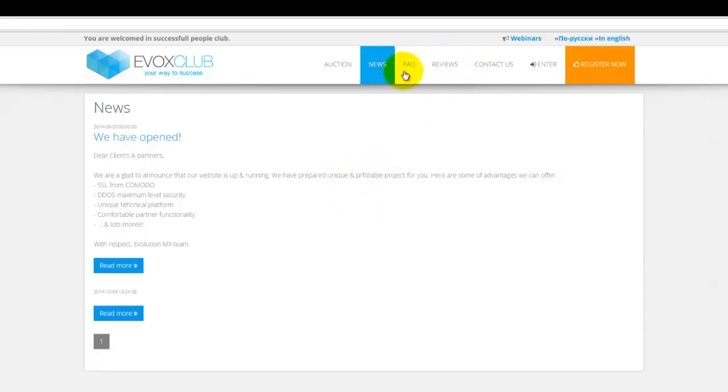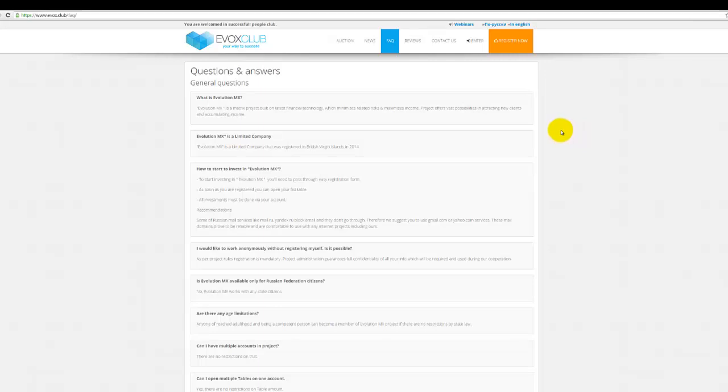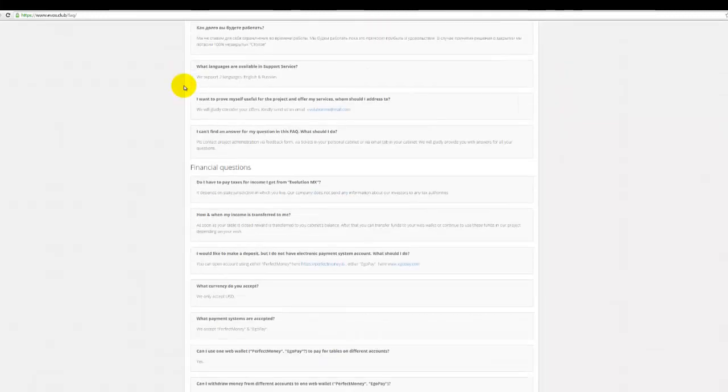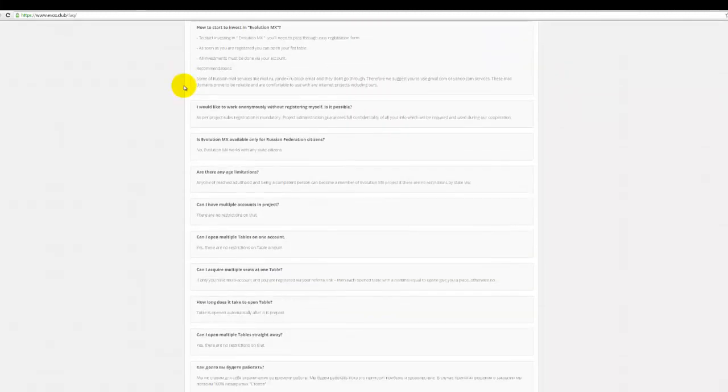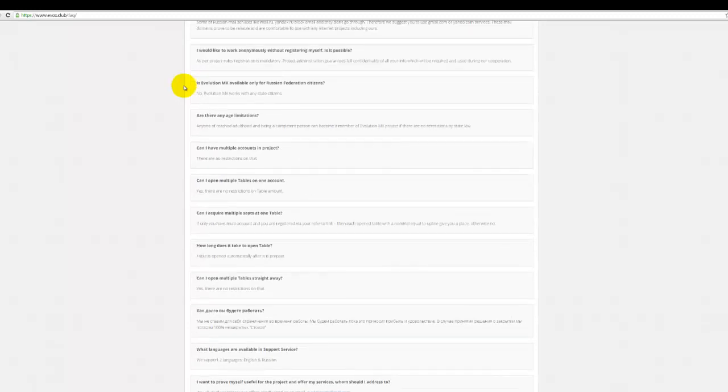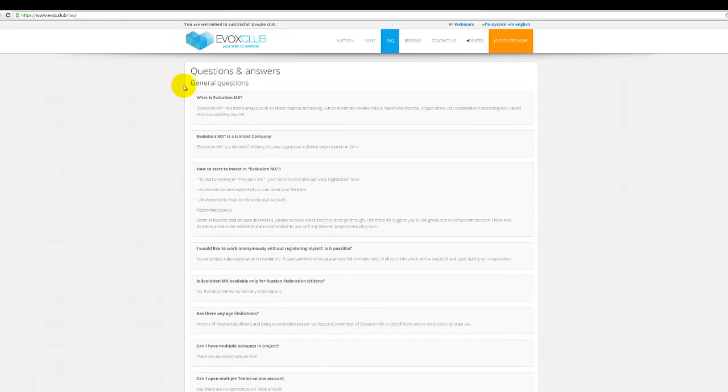Next tab is FAQ. Here we have some main questions which are divided into subsections like general questions, financial questions, and so on. So you can check some general questions you may have, to start with. And for ease of use, I would also advise you to use the Ctrl+F combination and just type in the keyword you would like to see, and then maybe you will go down to the required section.